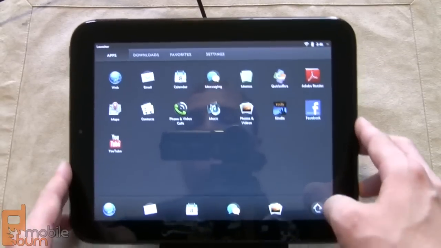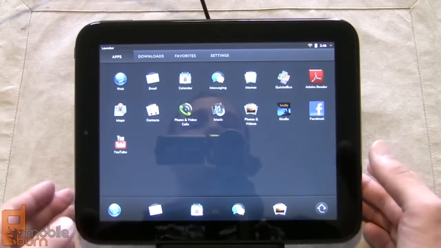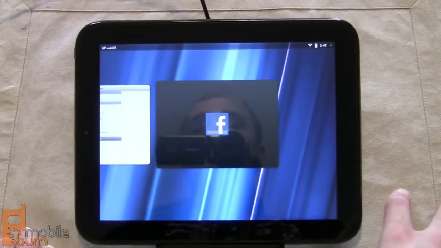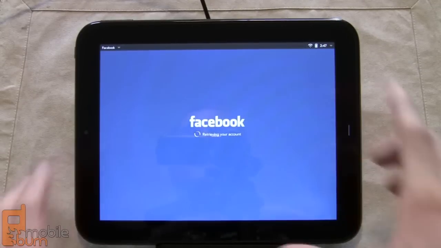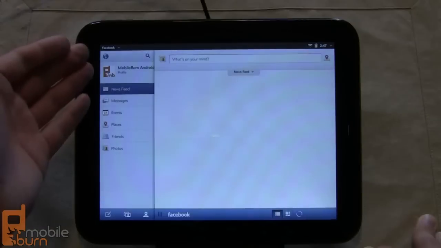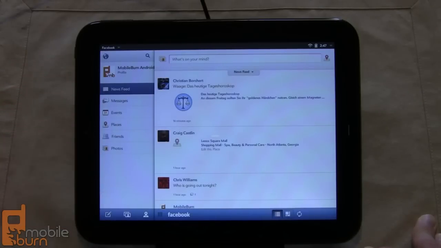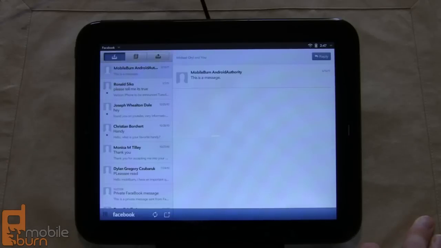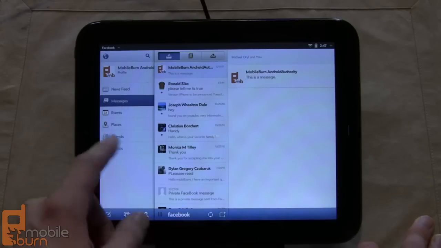Taking a look at the Facebook application. Now, this was a Facebook application that was developed by HP specifically for the TouchPad. It's kind of different than other Facebook applications that we've seen before. The only other tablet-optimized one that we have that's official is the one on the PlayBook, which has a 7-inch screen. As you can see, you've got various things here. You can access news feeds, messages, events, places, friends, and photos. One thing that is missing here is any chat integration. But you do have your standard messages, and you can see it's got the sliding pane interface that we saw in the email app.